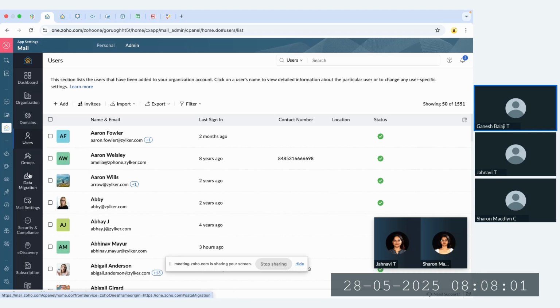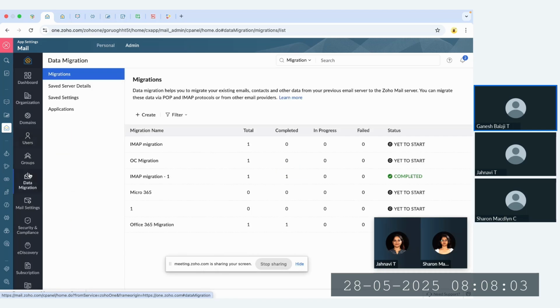The interesting module is the data migration. It includes the process of adding a migration and migrating the email, contacts, and calendar data from the other mail servers to Zoho Mail in a single click. You can migrate these data via POP and IMAP protocols or from other email providers.